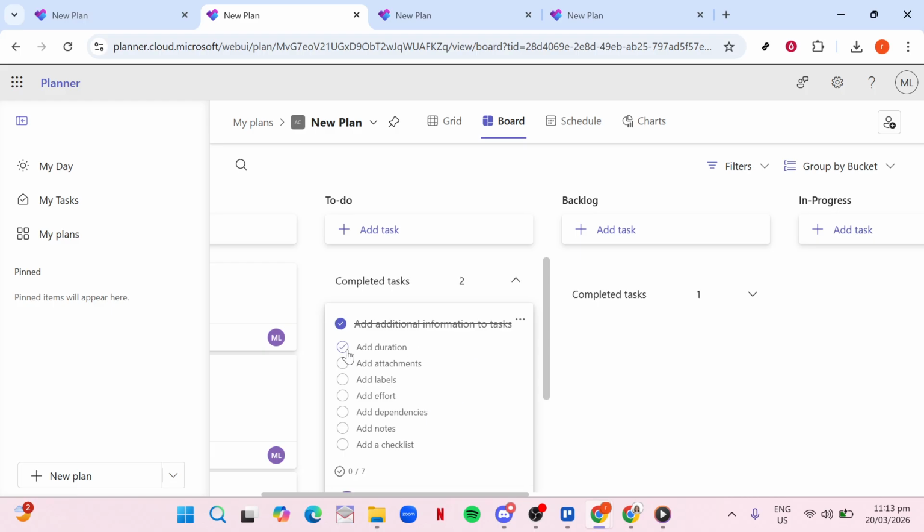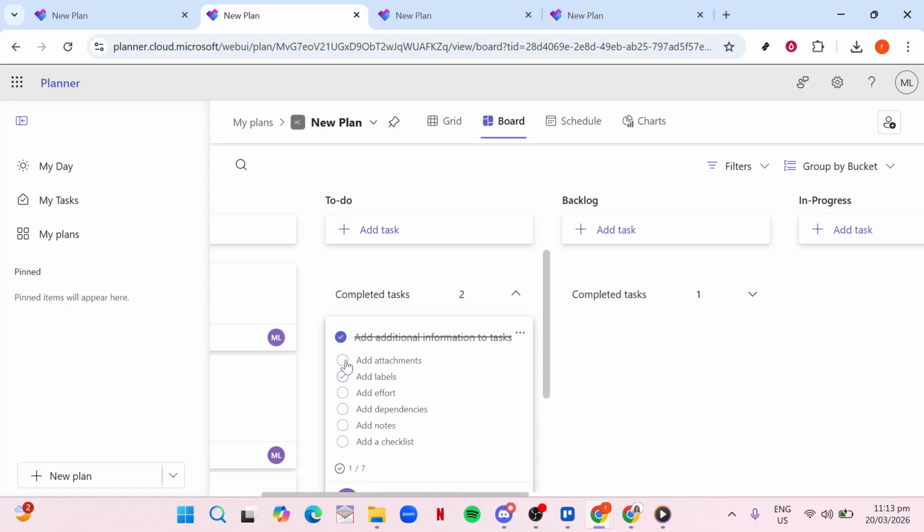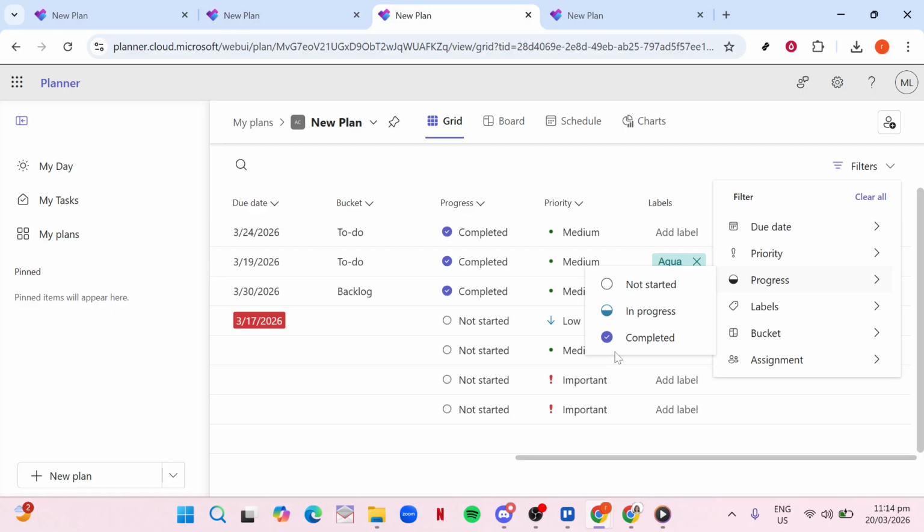If you prefer a wider spreadsheet-style look, switch to the grid view for the fastest way to see all completed tasks across your entire plan. At the top right, click Filters to open the filter pane. In the pop-up, find the Progress option and choose Completed. Instantly, the grid narrows down to show only tasks that are done, no matter which bucket they came from.